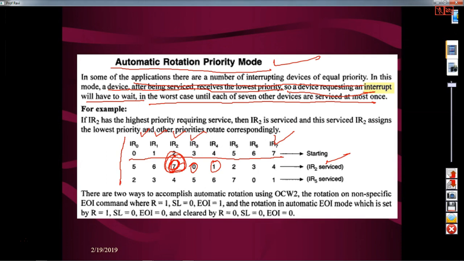The register associated with this automatic rotation priority is OCW2. Just remember, in the last class we have seen there are 2 registers: the initialization command words ICW and the operational command words OCW. These registers need to be initialized so that you can use the 8259 for any particular operation. Right? We will see in detail what these bits are.